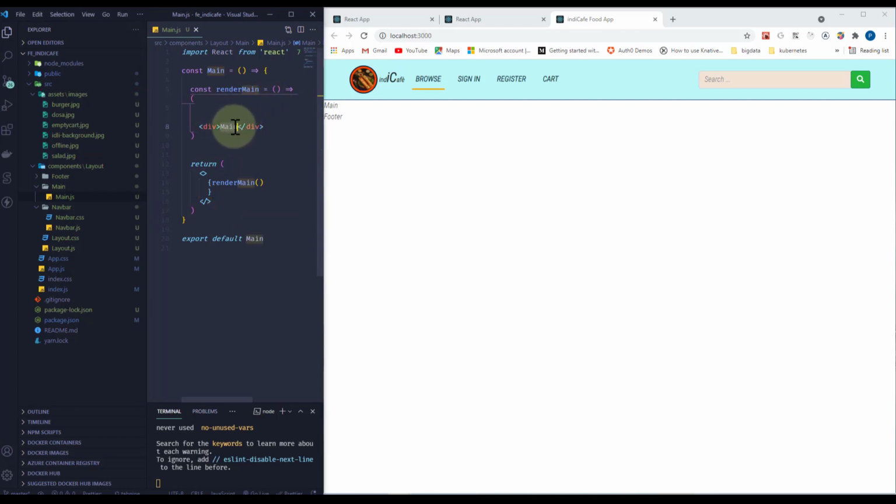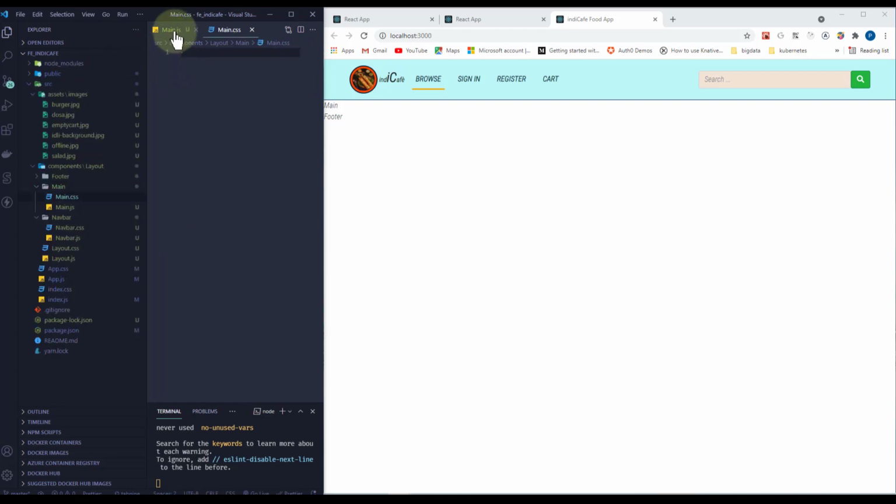a literal of main. So what we're going to do here is define styling for the main, and let's see how we can go about doing that. Okay, so in here I'm going to go ahead and create one more CSS class, and that's going to be the main.css class. So I'll go in here and create the main.css. All right, main.css.